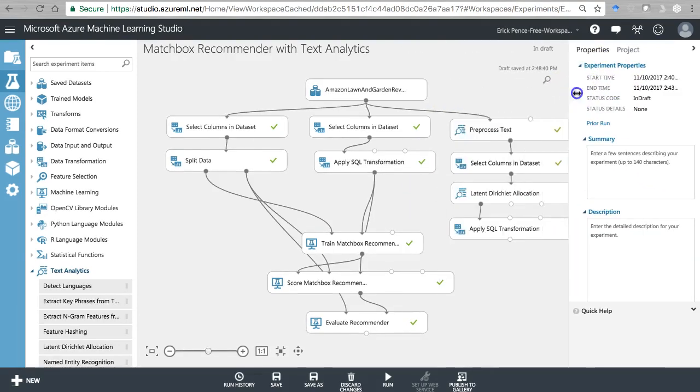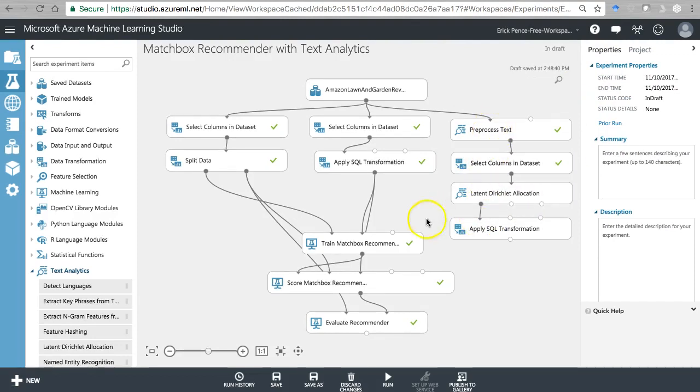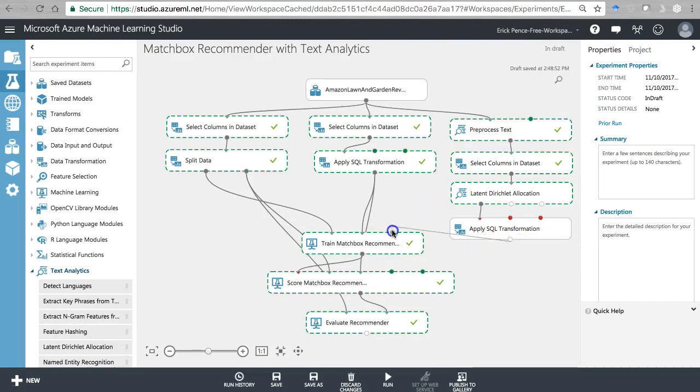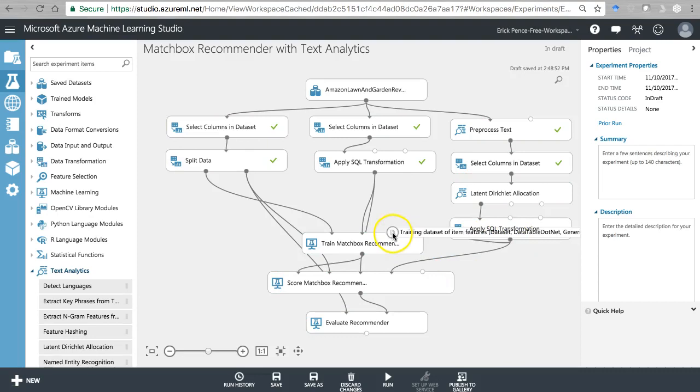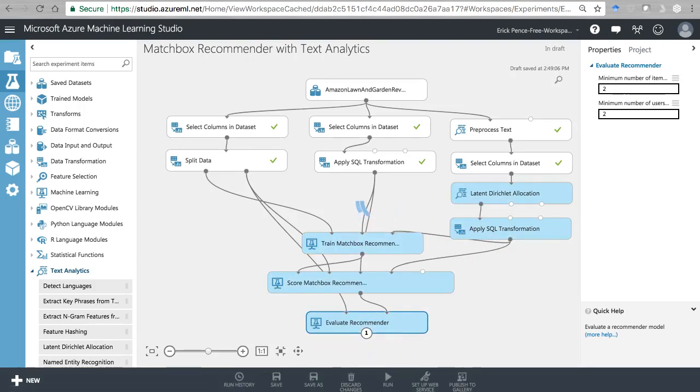Let's minimize this. So we've got our SQL transformation applied. Let's go ahead and pull this into, this is where item features go. And this is where item features go. So this says training data set of item features. Technically, all we need is the same random set of data features that come from this split, but it's not a problem to go ahead and put the entire data set in here because it's going to do an inner join and only use the ones that it needs to run this train Matchbox recommender. Down here, it needs the entire item feature set, so that's where it comes from right here. All right, let's run this one more time and see what we get.